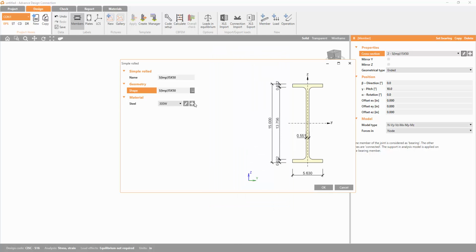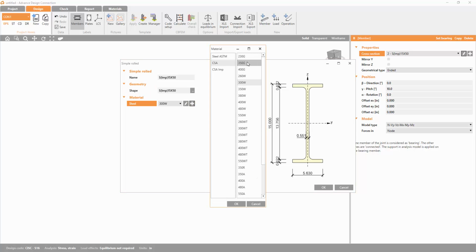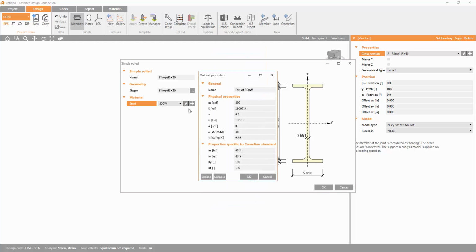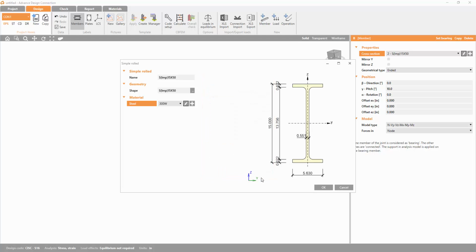Same thing for the material. I can either go to the library of materials and select my material type, or here you have the option to create a customized material for your section if you want. You can define the material property values here, and the software will use them in the calculation. So I will cancel these.